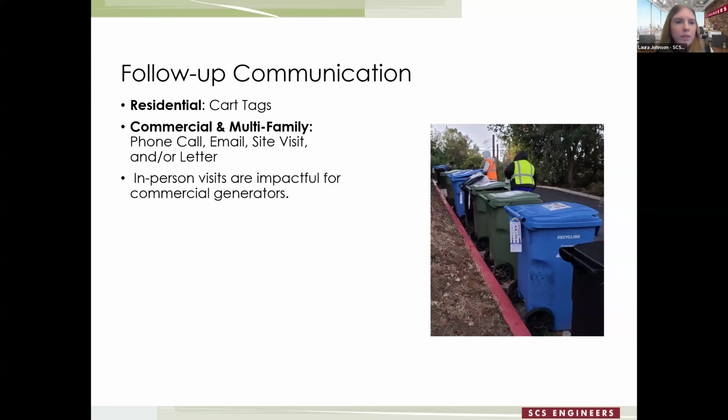Okay, so our follow-up communication. Recycle Smart and SCS decided to do two different approaches for residential versus the commercial and multifamily. For residential, we are doing cart tags. It's a variety of oops tags and great job tags, and those are put on every cart. So if there's one tissue out of place, we're leaving an oops tag to let them know.